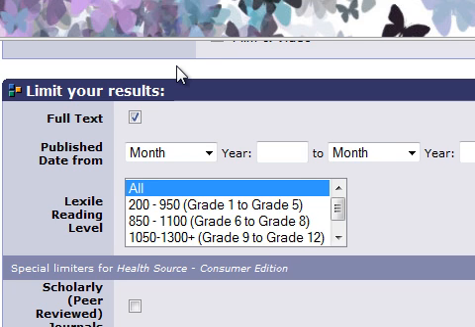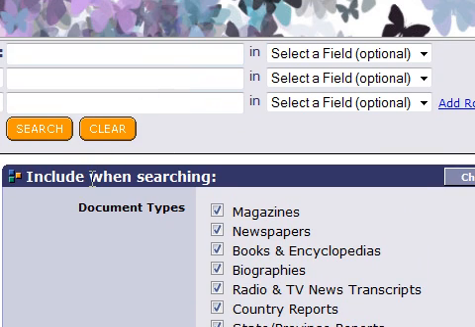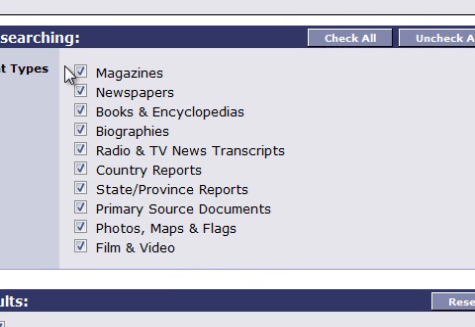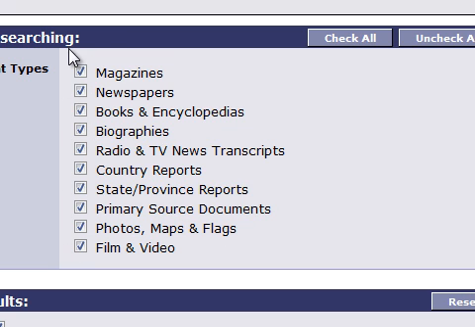Once I've selected full text, I want to scroll back up to find Include when searching. This includes several different document types. As you can see right here, there are several different types of documents listed that I could search through. I'm not going to read all of them right now, but you can read them later. You don't want to search all of these document types when you're using an advanced search or a basic search or any type of search at all, because when you search through all of these different types of documents, you're going to end up with far more results than you're able to reasonably look at and evaluate.